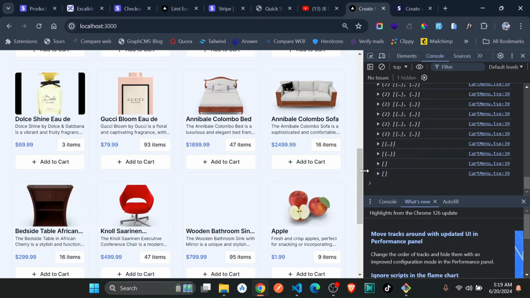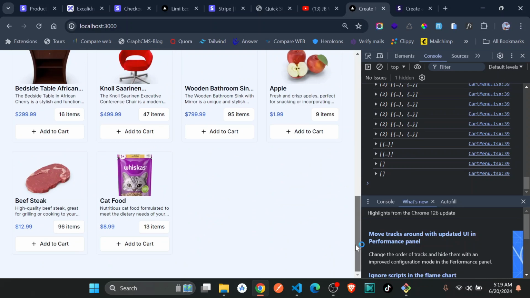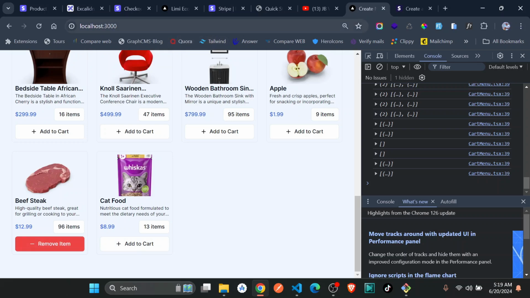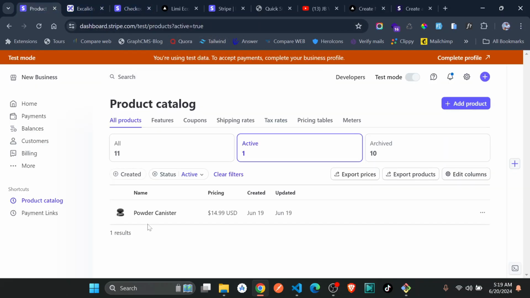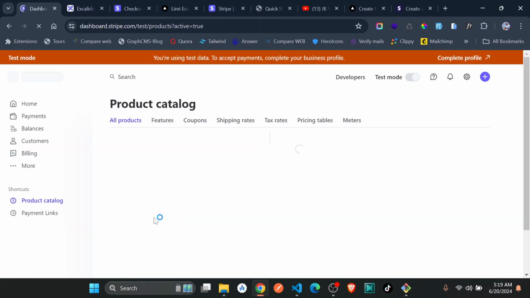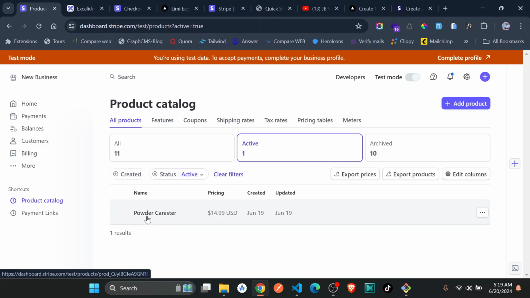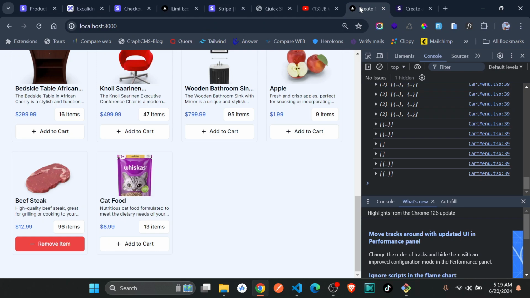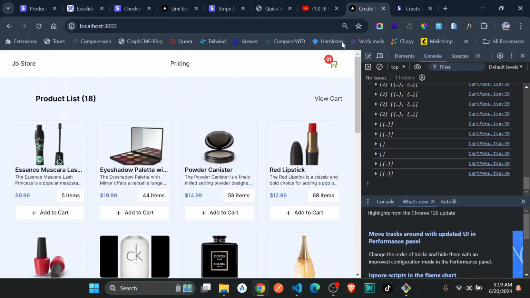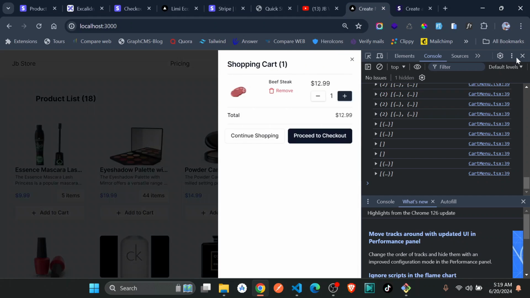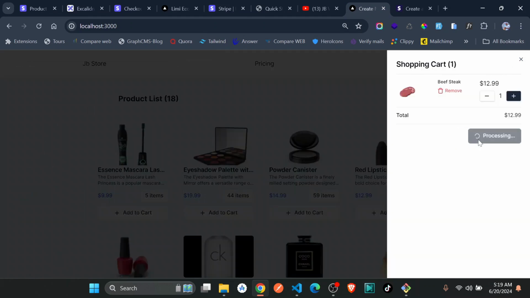If you check on the e-commerce, that's the good thing with using API. So I'm just going to add this beef stick. Okay, and then this cat food. Right now, let me just add only this beef stick. And if you go to this product right now, we have only one. I'm just going to refresh so that we have this powder canister. Okay, we have this powder canister. So let's just go ahead and try to do this. Go back. Now we don't need this now. We can just go ahead and proceed.